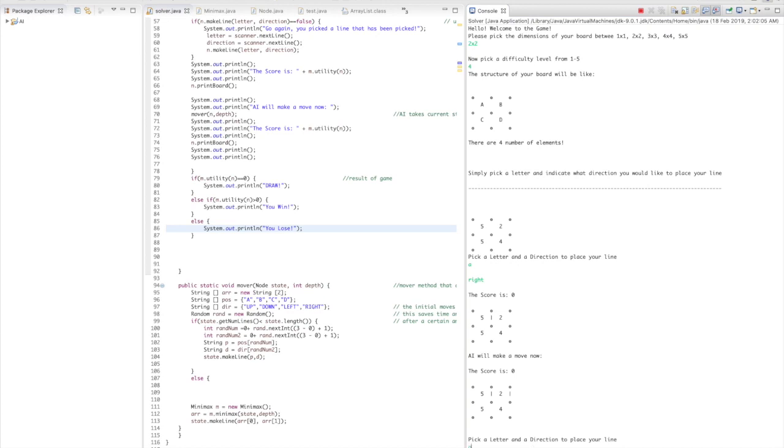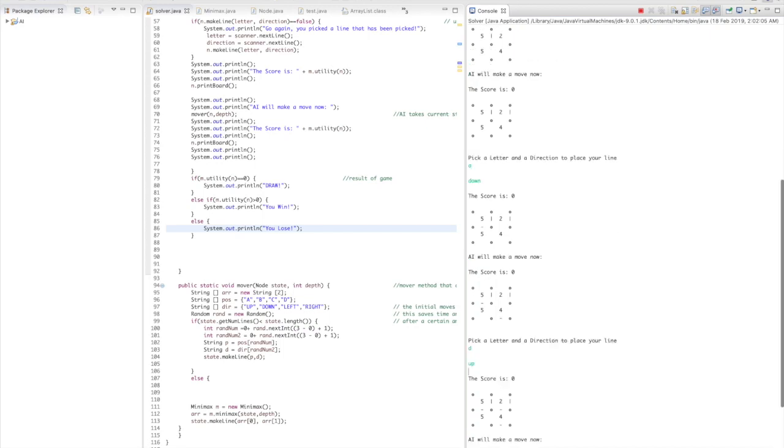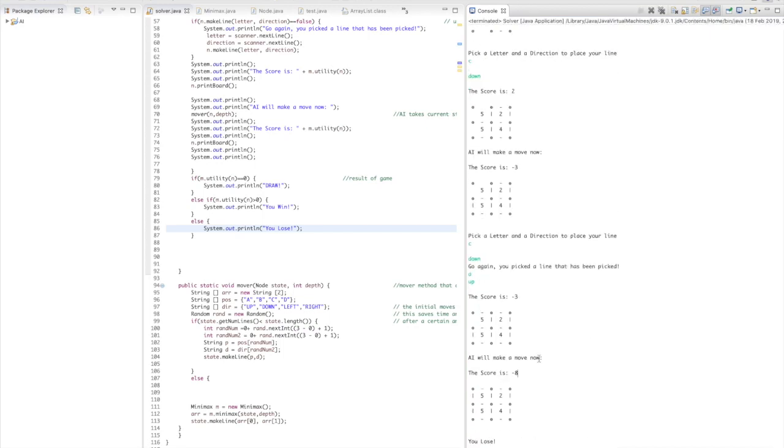So I'll go for A down. Yeah, I went for D down, and then we can go for T up. So yeah, the AI just got me. It made me lose. It kind of made me pick a box which I didn't need to, and then it got me by getting these 2 5s and the 2 as well. So yeah, I can show you the code and how it's modeled.